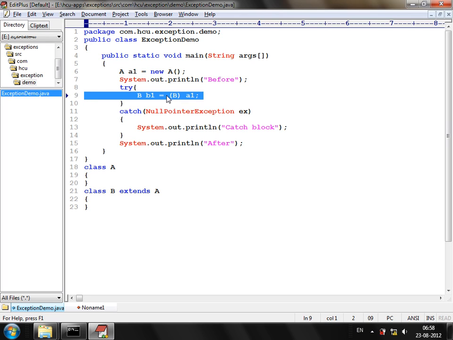A catch with null pointer exception can handle null pointer exception. A catch with class cast exception can handle class cast exception. But a catch with null pointer exception cannot handle class cast exception. So the exception was not handled. The exception is raised, but it was not handled.